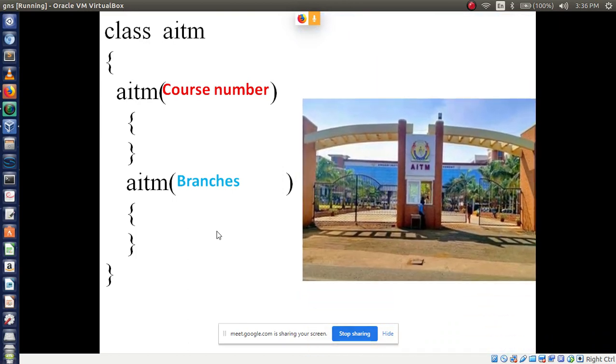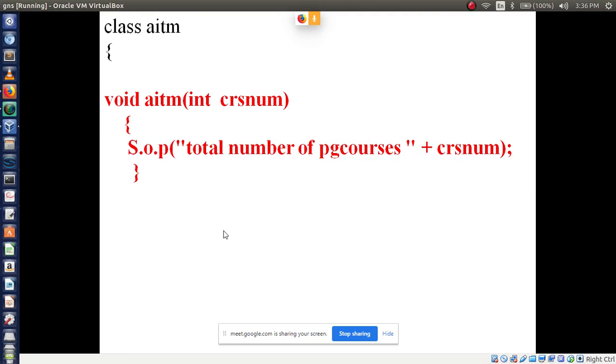Okay, fine. Now we'll see different examples. Here I want to display like this: void AITM, int course number. Int course number means it is only responsible for taking the number. Here I am printing the total number of PG courses. Whatever values we give, we can print here. The variable name we have taken is CRS num, so with this variable name it will print the value. So that is one constructor.